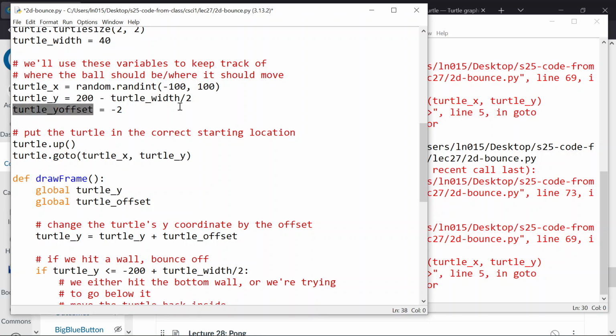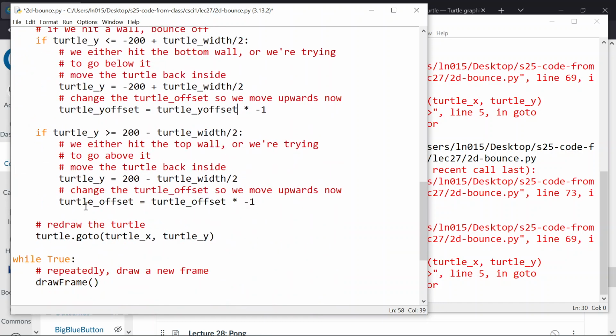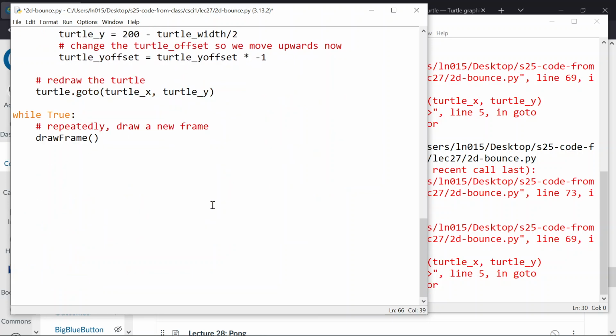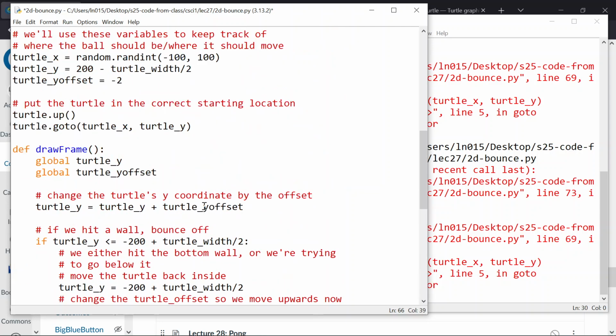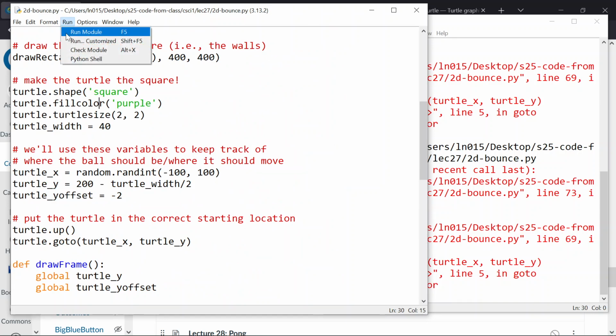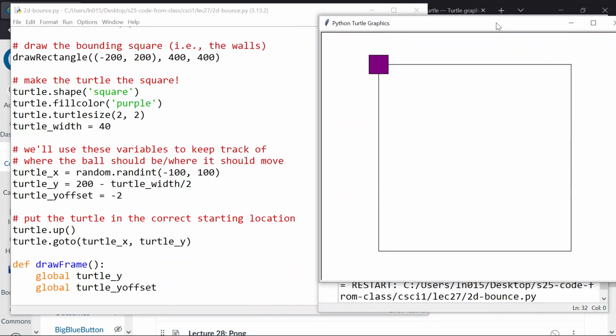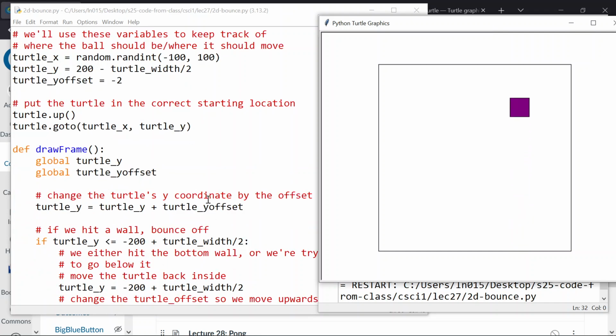So instead of turtle offset, the one that we've been using is turtle y offset. Change the y by the y offset. Change the turtle y offset by -1. I think that was everywhere. So really that was the y offset that we were messing with for that original program. That was the only thing that we were ever changing, right? It was a y offset, not an x offset. Every frame we were letting the y be messed with by the y offset. All right, so there was that. Let's see here.